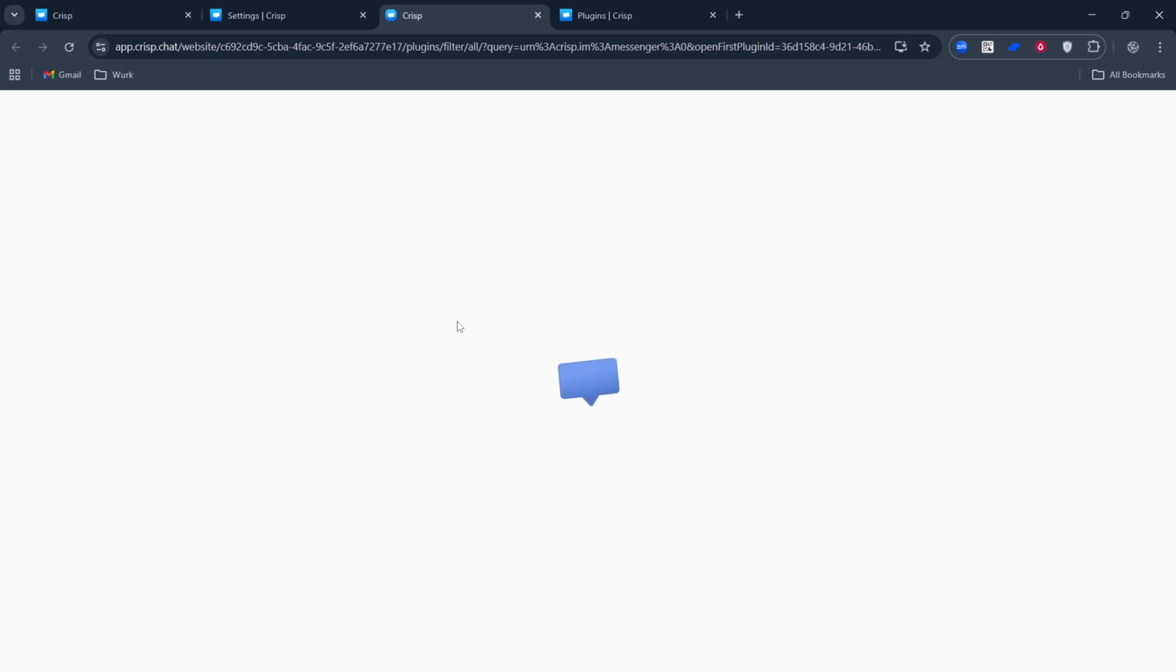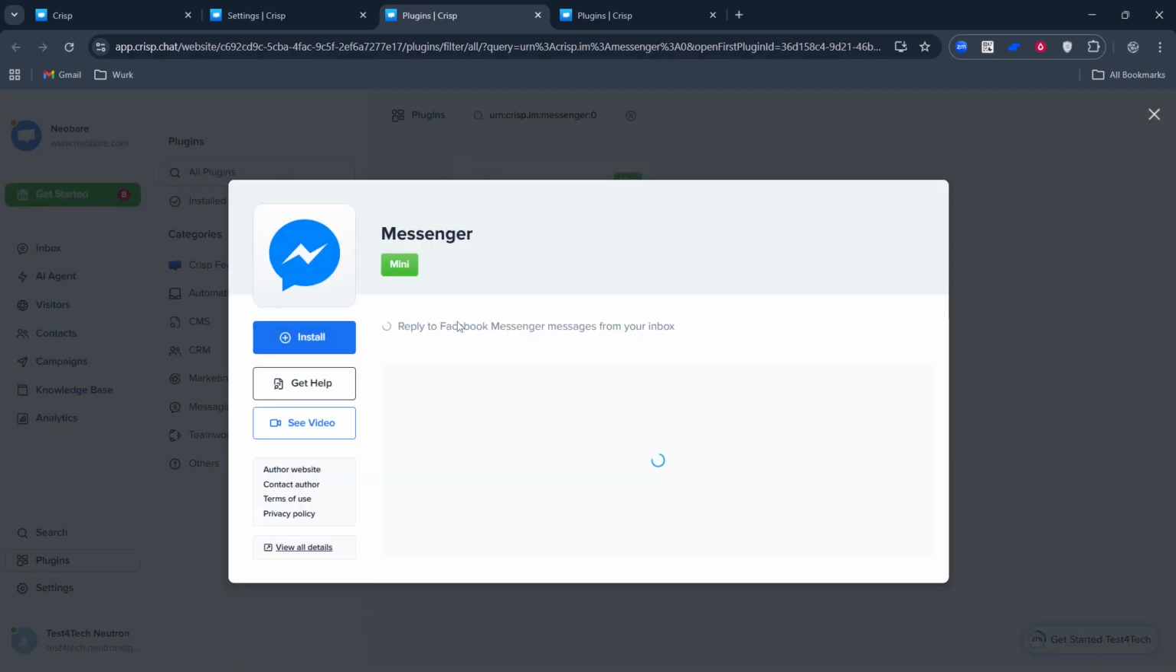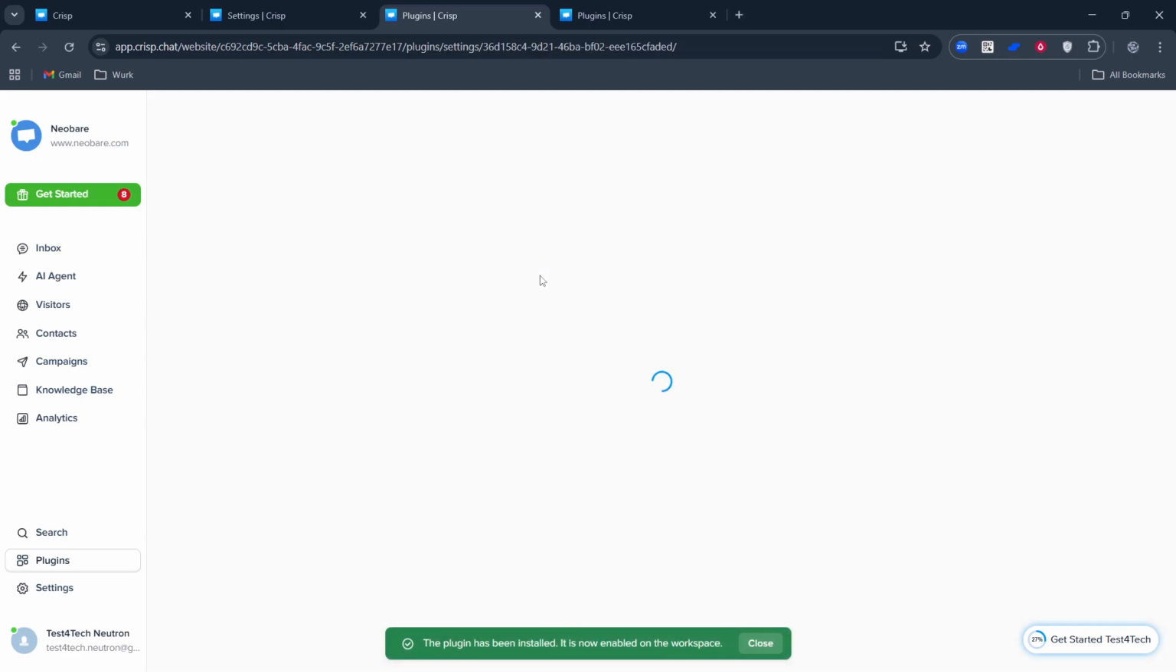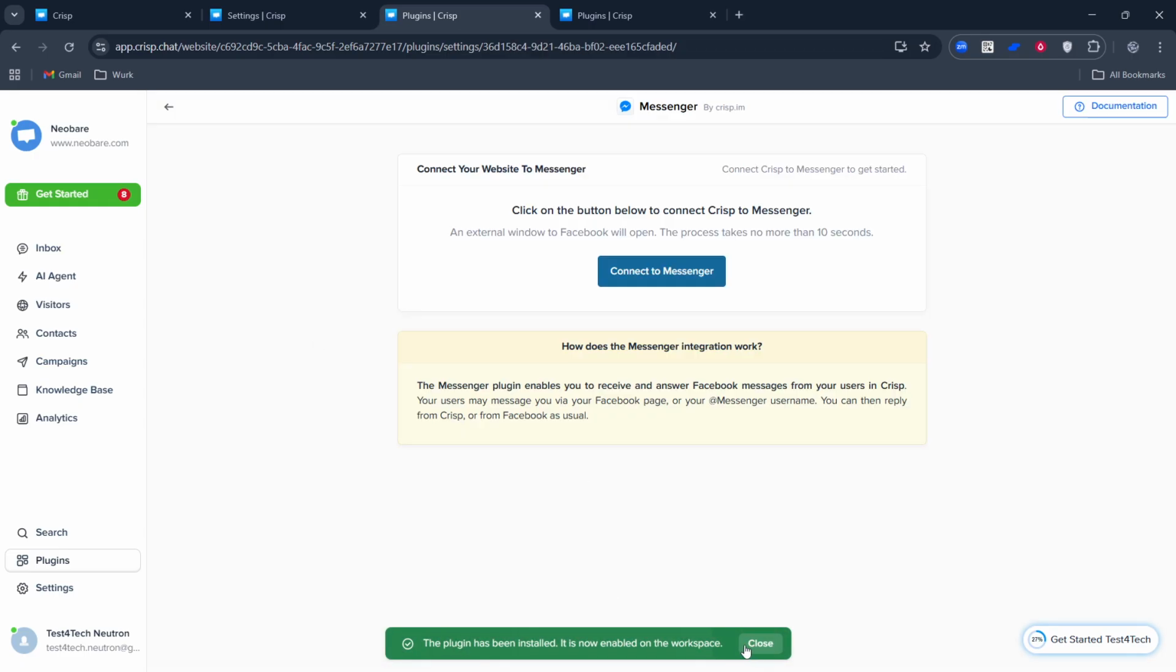After installation, you'll see an option to connect to Messenger. Click that, and a Facebook login window will appear. If a pop-up doesn't show, make sure your browser isn't blocking it. Log in using the Facebook account that manages the page you want to connect. You'll need a role with sufficient permissions on that page, typically an admin role, to complete the link.